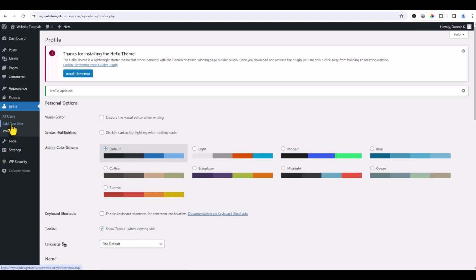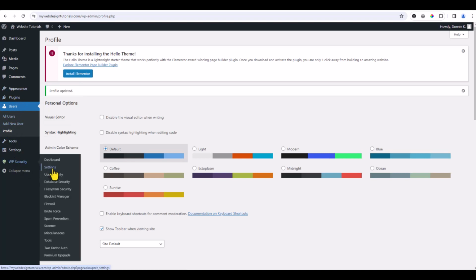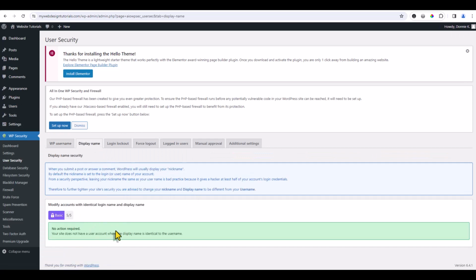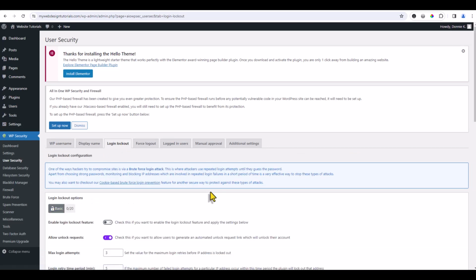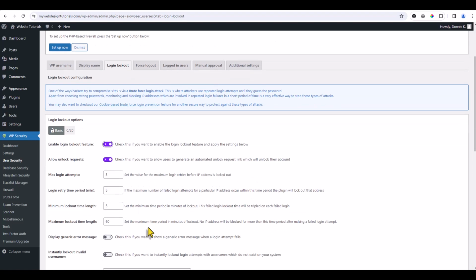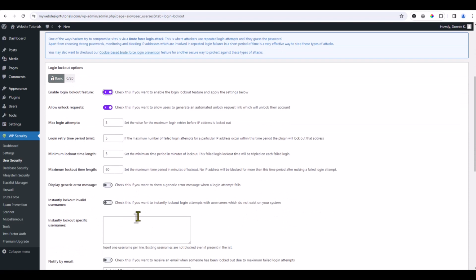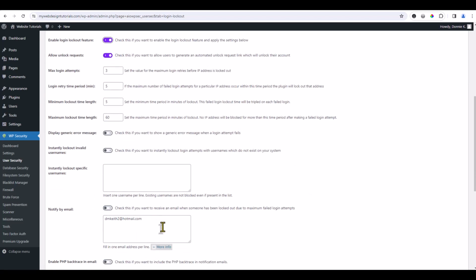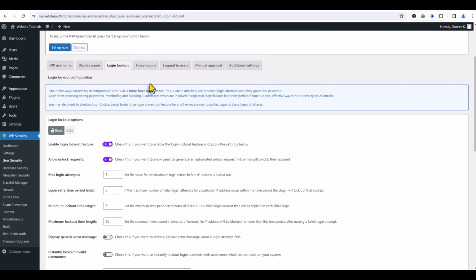All right. And then next thing, going to go back over to my security, user security. Got display name, I've already changed that. Login lockout, you can enable a login lockout feature, so if somebody tries to log in and fails after 3 attempts, they're going to get locked out. I'm not going to enable this, but you can if you want to.